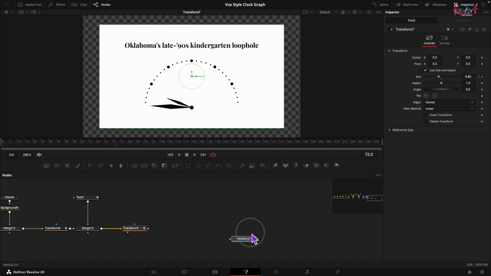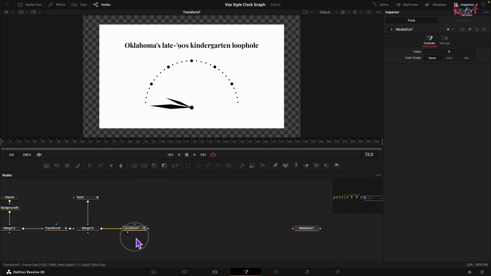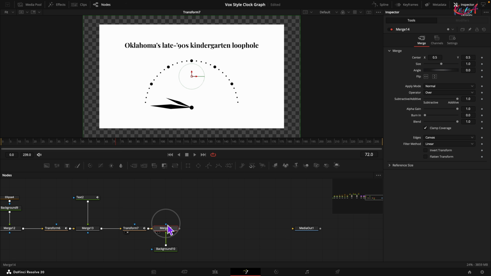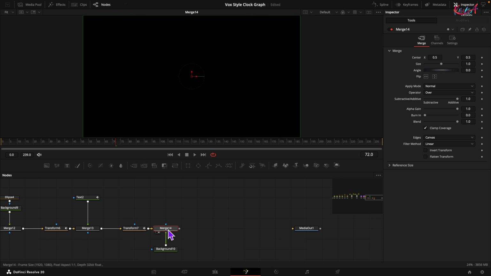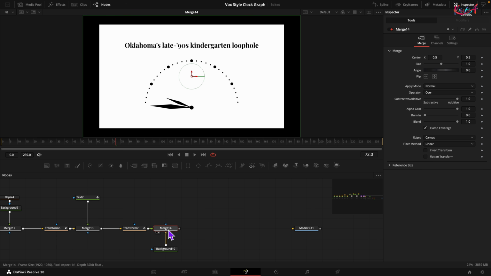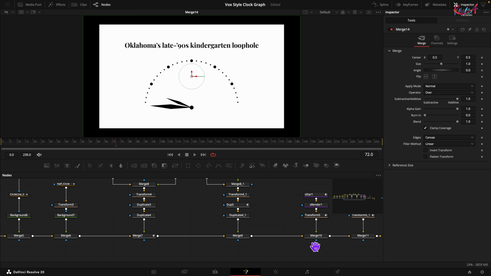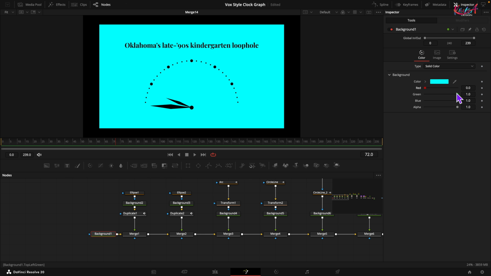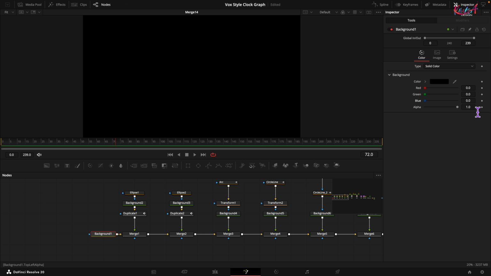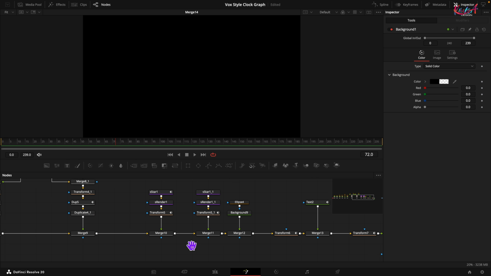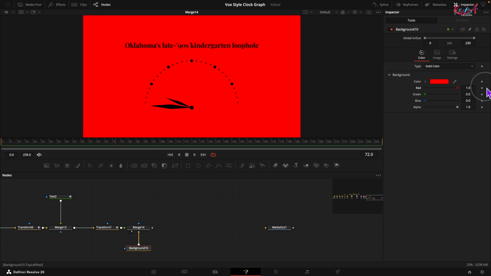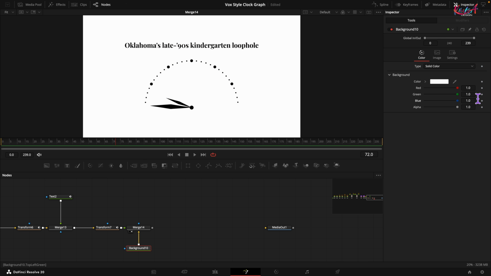Finally, let's set up our main background. Add a background node. This will be our primary background. Connect the output of this background node to the output of the transform 7. You will notice the background is connected to the foreground input of the merge. To fix this, simply click Ctrl plus T to swap the background and foreground inputs. Go back to your very first background 1 node, change its color to black and set alpha to 0 to make it completely transparent. Now select background 10, the main background, and change its color to white. Perfect.